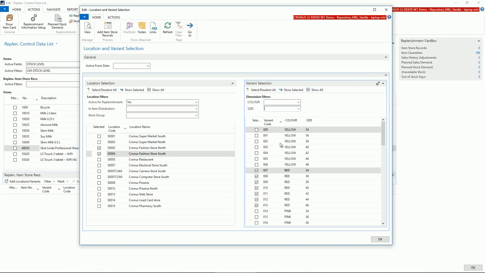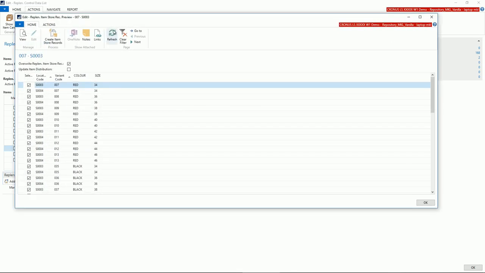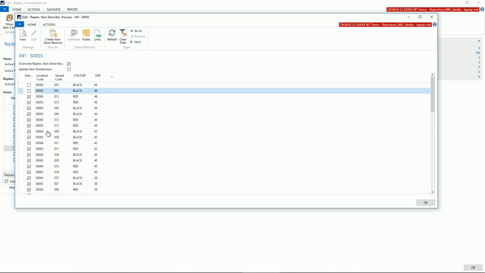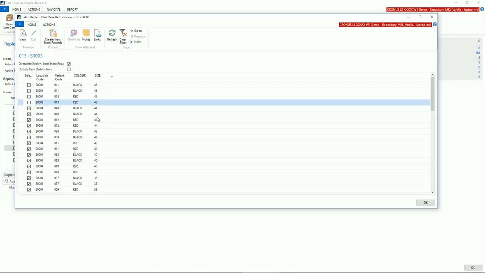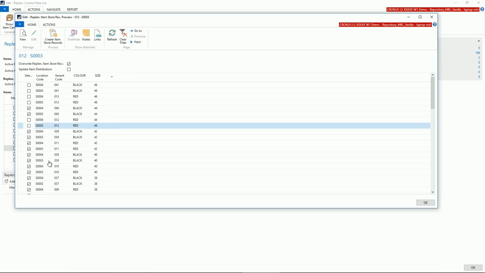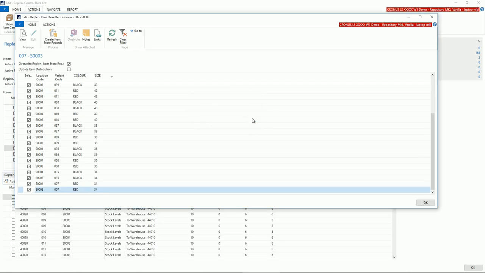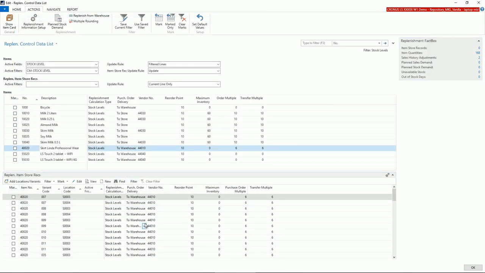So if I show all here, then I see that there are some selection check marks activated, some are not. So when I confirm my selection, then I still have the possibility to fine-tune that. So for example, the large sizes 46, I don't want to have them, so I just manually exclude them. And also for the other color, and for 44 I just want to have black and not the red one. So I can really fine-tune, and when I create the item store records, then I will get exactly the result that I've selected in here.